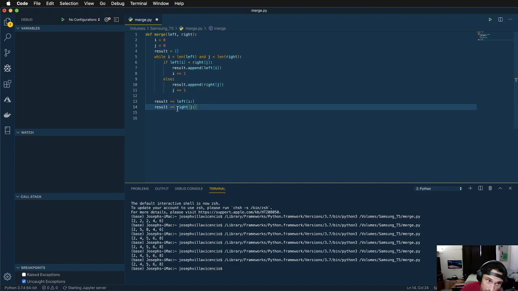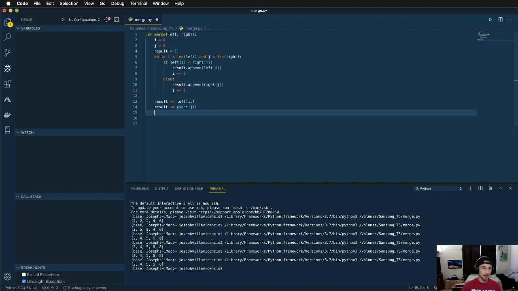Now let's say right was a length of 1 and j was 1. This is going to return an empty array. So if we've already exhausted all the elements in the right array, when it does this, it's not going to add anything else. So at that point, we should have a sorted array in our result.